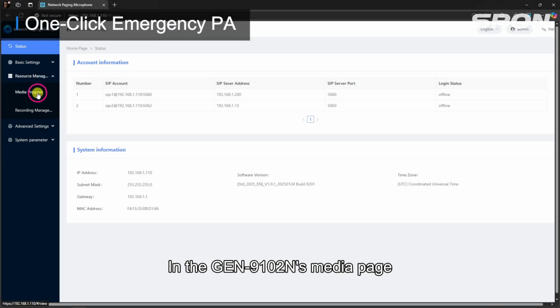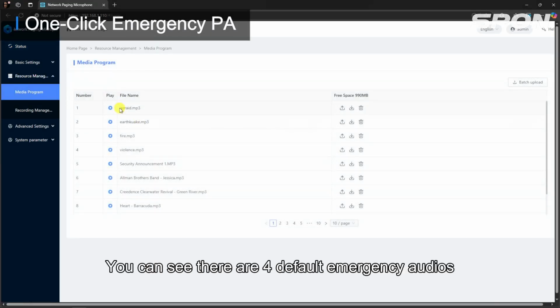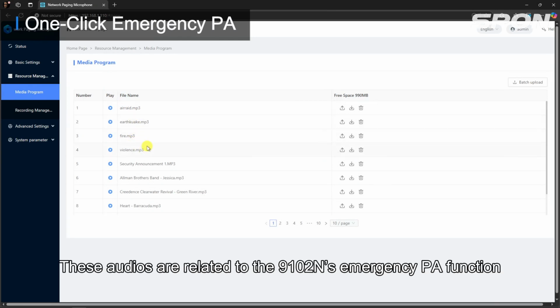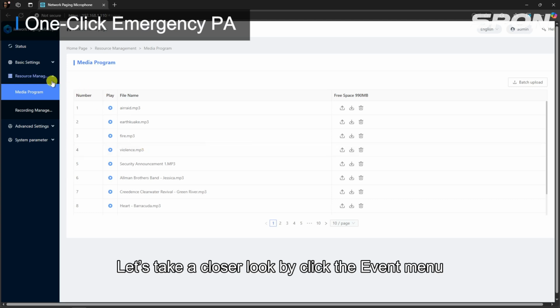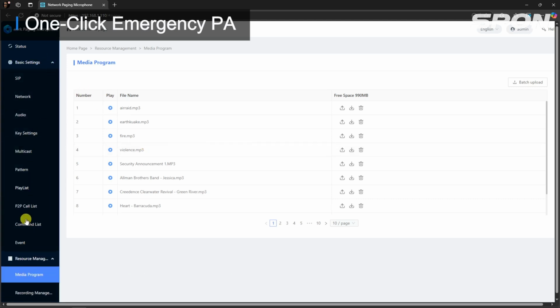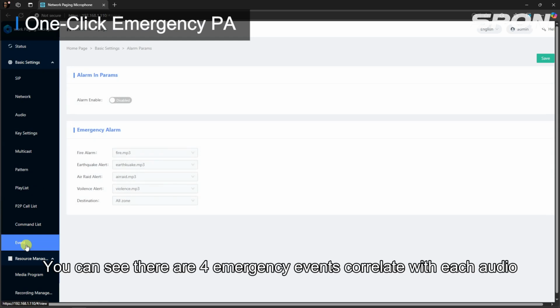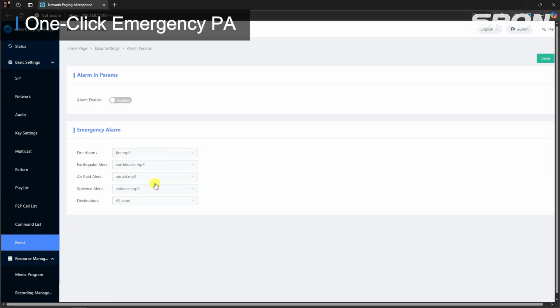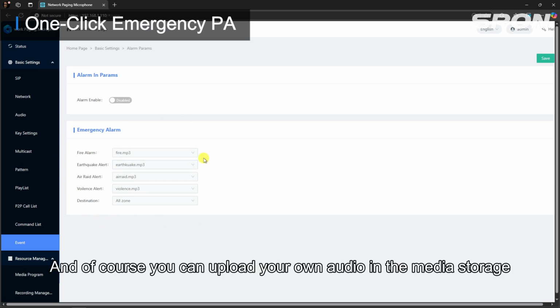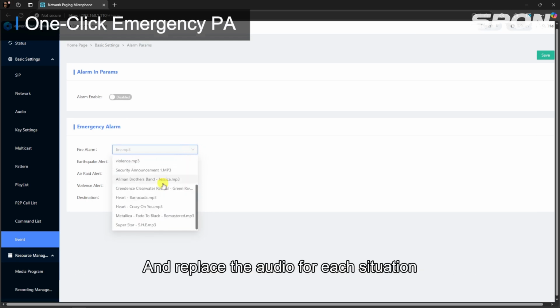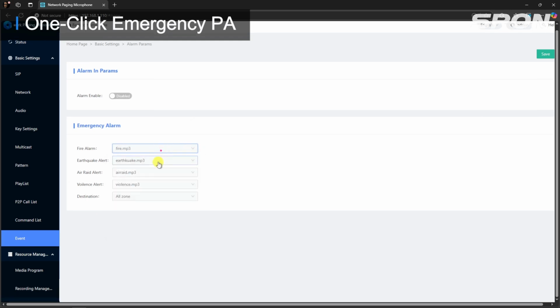In the GEN-9102N's media page, you can see there are four default emergency audios. These audios are related to the 9102N's emergency PA function. Let's take a closer look by clicking the event menu. You can see there are four emergency events correlated with each audio. And of course, you can upload your own audio in the media storage and replace the audio for each situation.